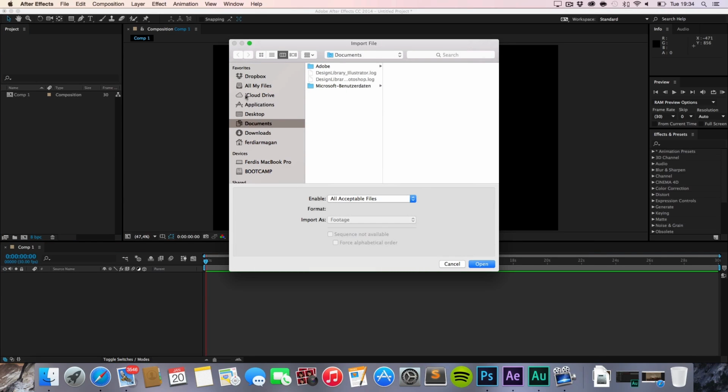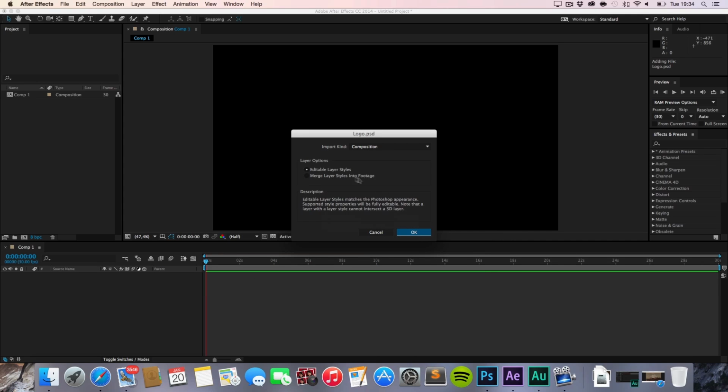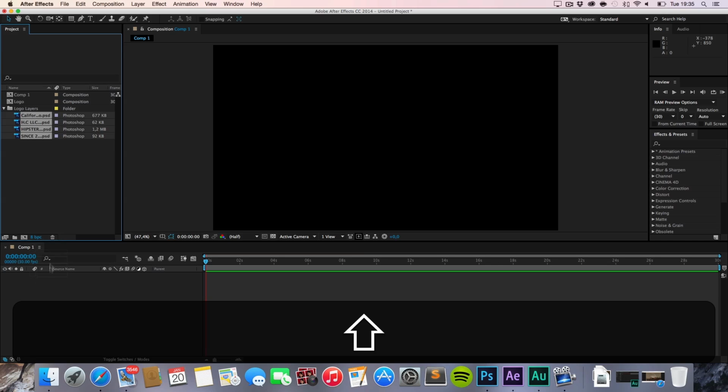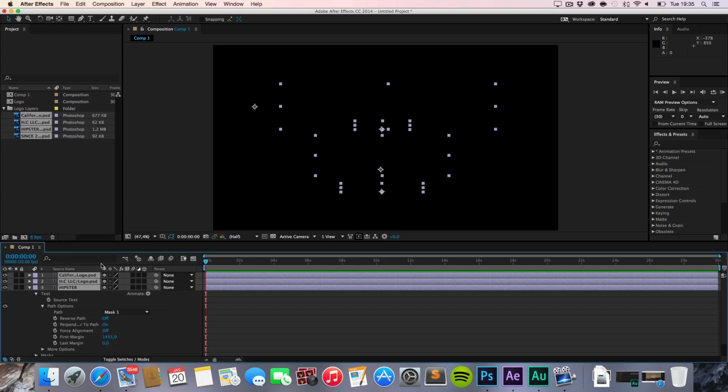Now double click in here, go to your desktop, select the logo, and it's important that you're not choosing footage right here, you have to choose composition. Click on open, and there you're going to be asked, do you want the layer options to be editable layer styles? So click yes, don't merge them. Now open this one, drag everything from here inside here. Right click, convert to editable text.